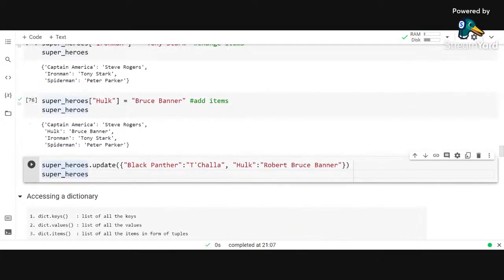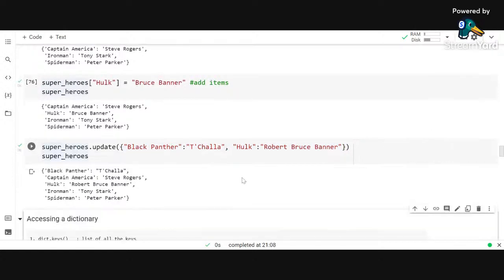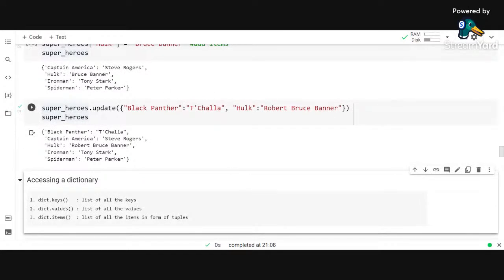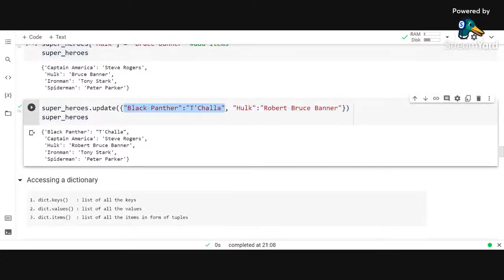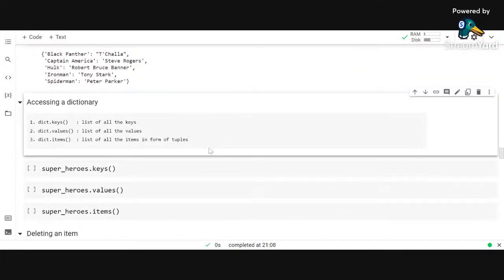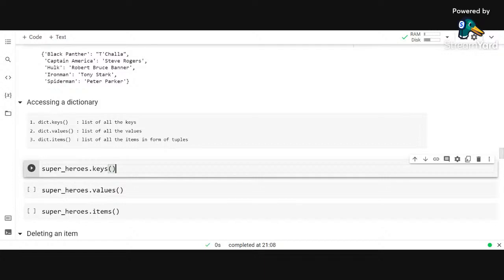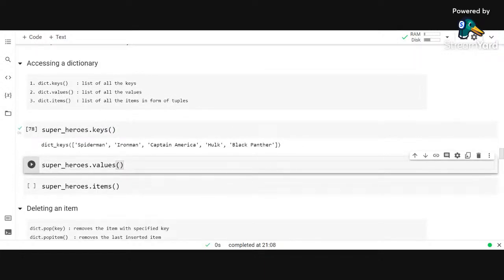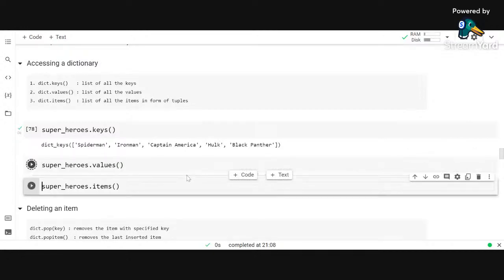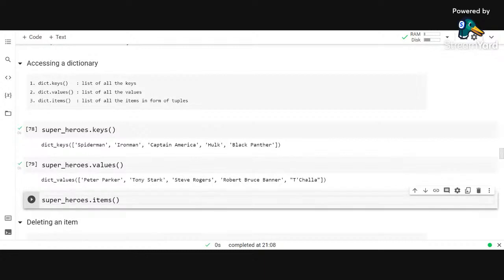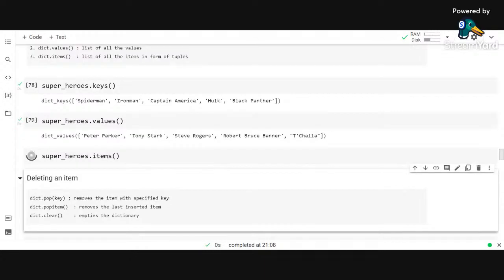And there is another method to update dictionaries. Using this, we can make changes to key value pairs, and we can also add new ones like this. Here I added a new key value pair, Black Panther, and I changed the value of Hulk from Bruce Banner to Robert Bruce Banner. Now let's see how you can access the different parts of a dictionary. We can get the list of all keys using the dot keys method. We can get all the values using dot values, and we can get all the key value pairs in the form of tuples like this.